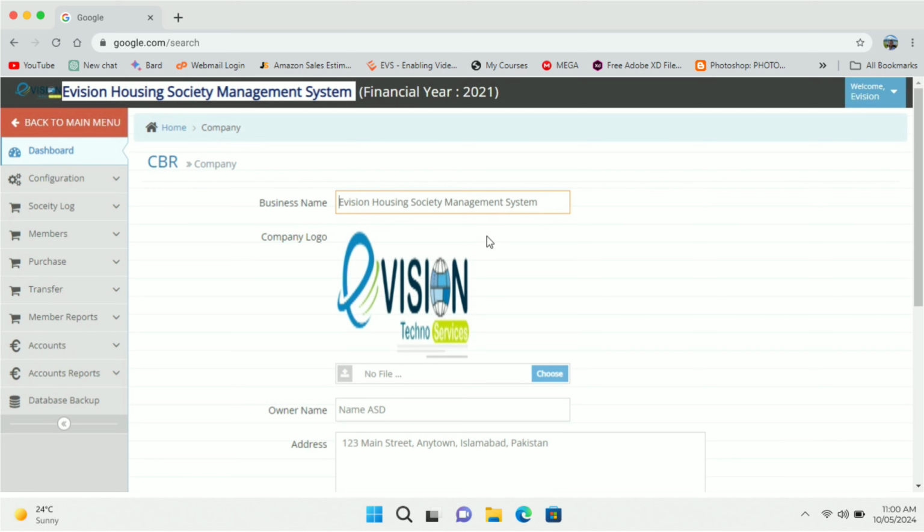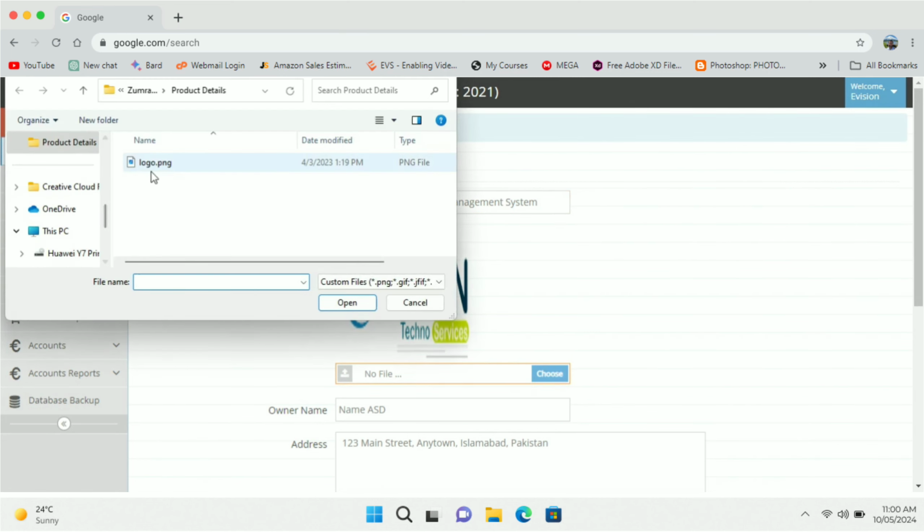Among the various details required, such as company name, address, phone number, and email, we'll start with the input field for the company name. Here, we will write the full name of our society or organization. Next, there's the field for uploading the company logo. We can easily upload the logo by clicking on the Choose button.